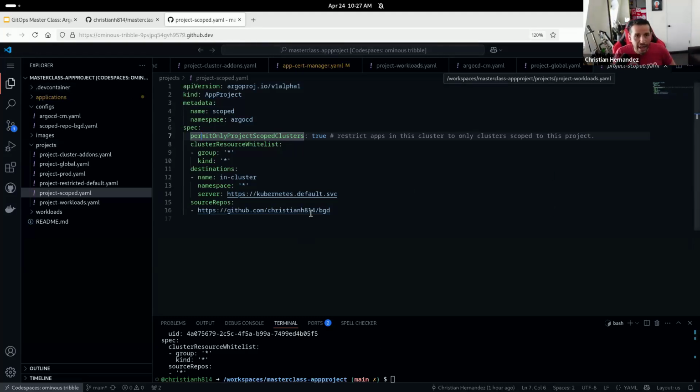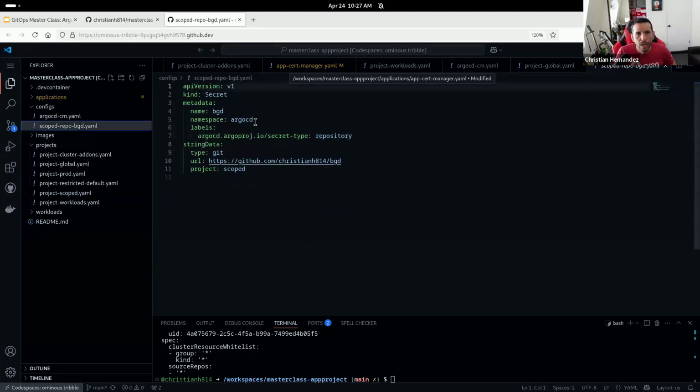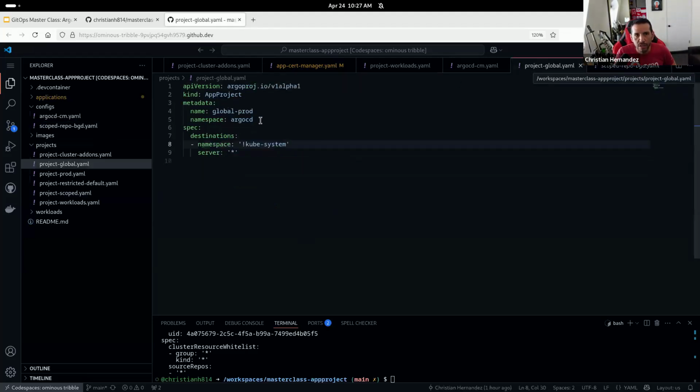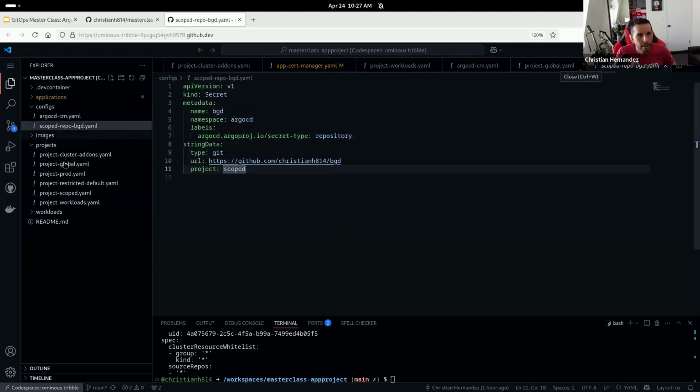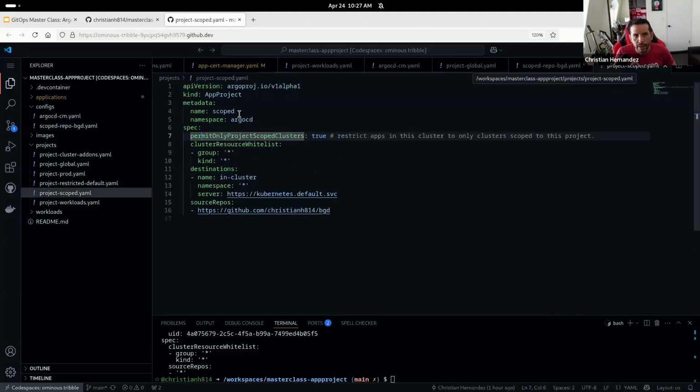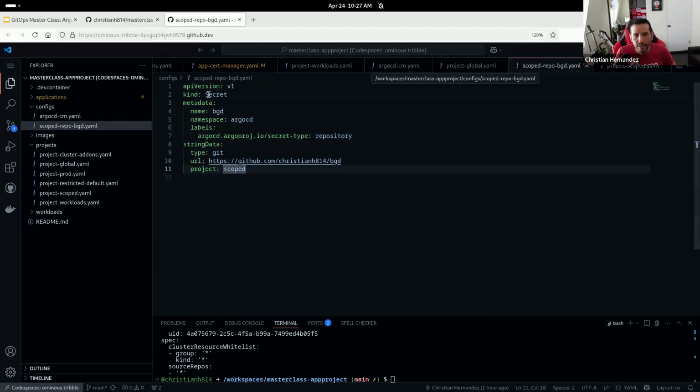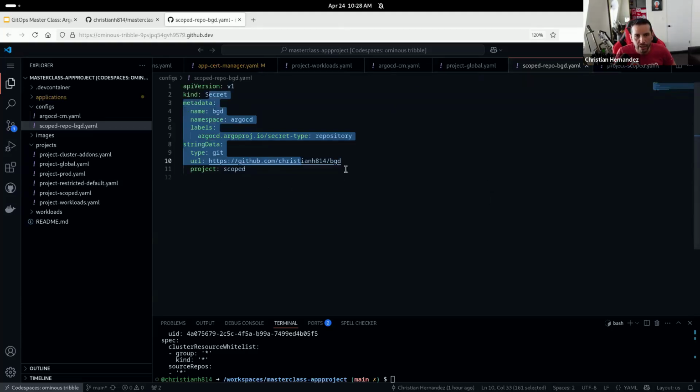So first, let's add the source repo. Pretty straightforward, right? When you create a secret, you do a git, you give it the URL, make sure it's labeled correctly, and then you put project and the name of the project. So we're creating a project called scoped, and this YAML here only has access to that scoped project.